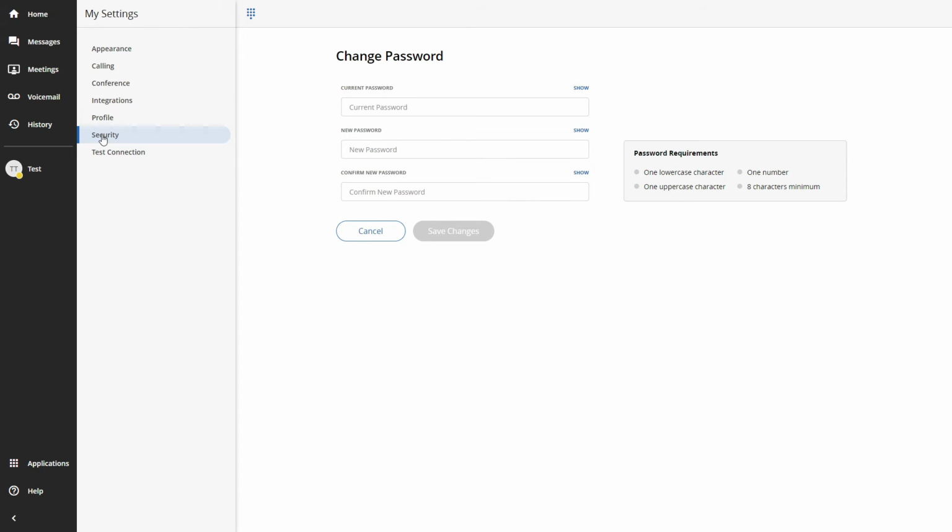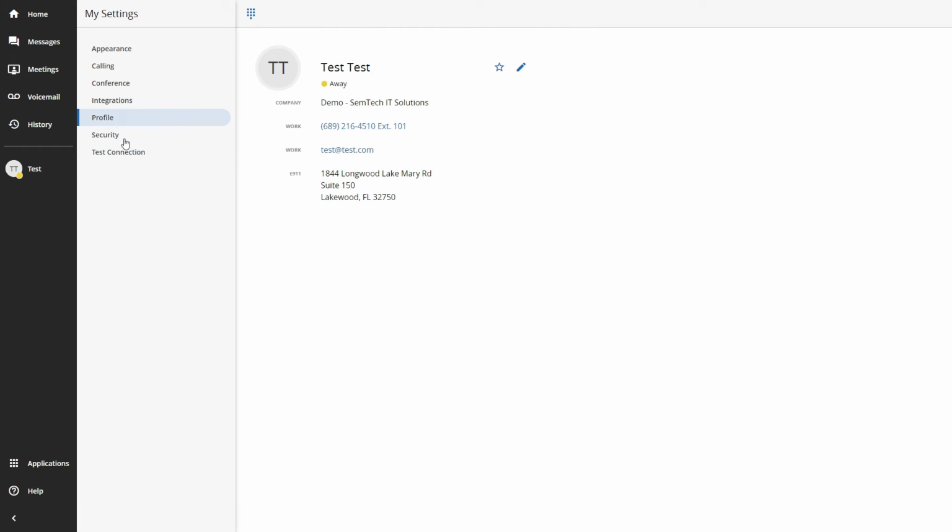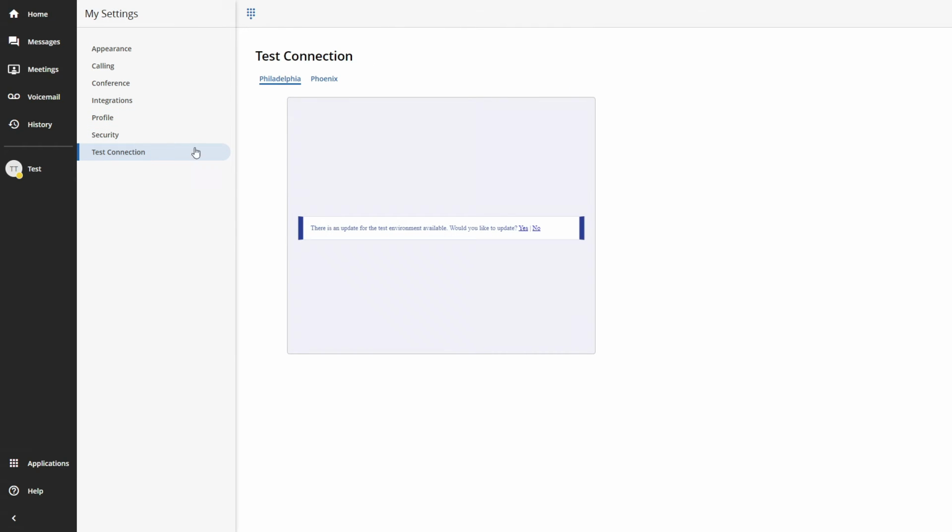If we go into security, you can change your password. You can set your current password and then whatever password you want it to be, as well as send yourself that change password request on the login screen. If you do forget that password, as I mentioned earlier, any Semtech technician should be able to reset that password for you to whatever you need it to be. Along with that, you can test your connection if you need to. This is a tool that Semtech will more than likely use if you are having issues getting calls or if you're having phone issues.